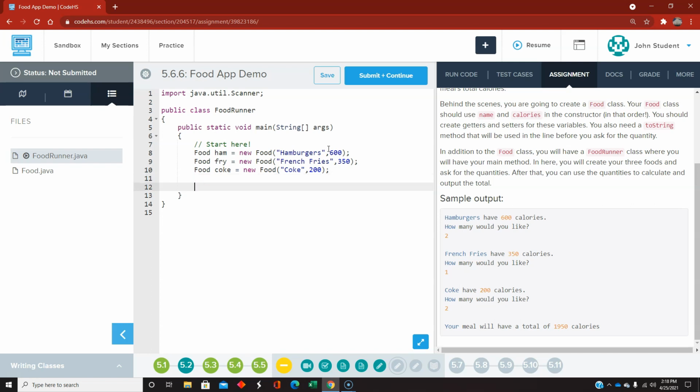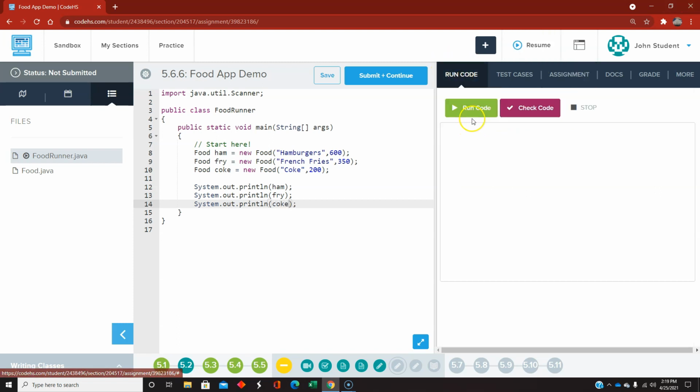So it looks like we can say System.out.println(ham). And then we'll ask them for some input in a second. But let's print out fry just to check things out. Let's print out Coke just to check things out and make sure everything's running correctly. Okay, so I think that's printing out the way we need that to print out.